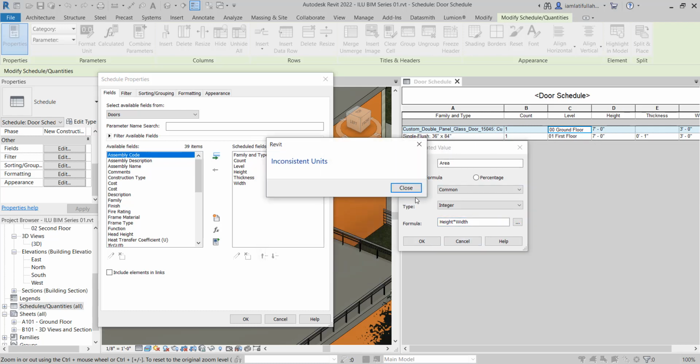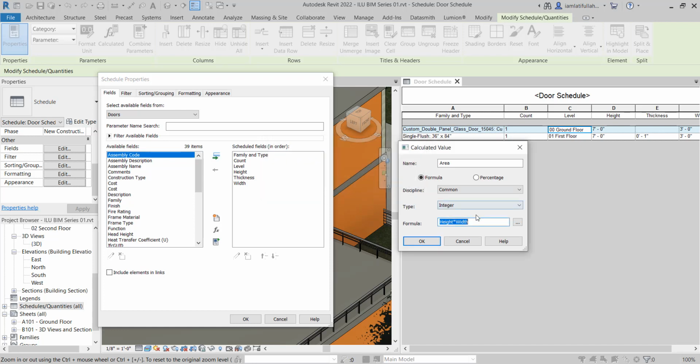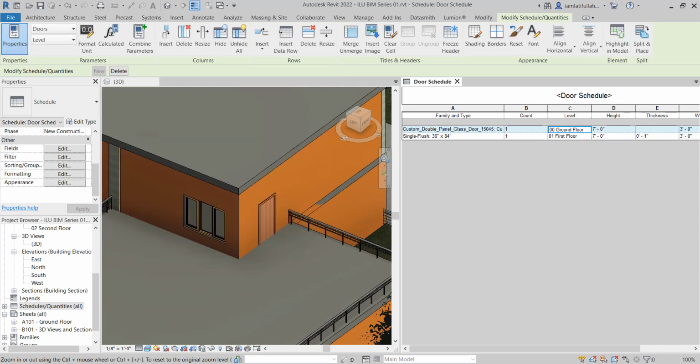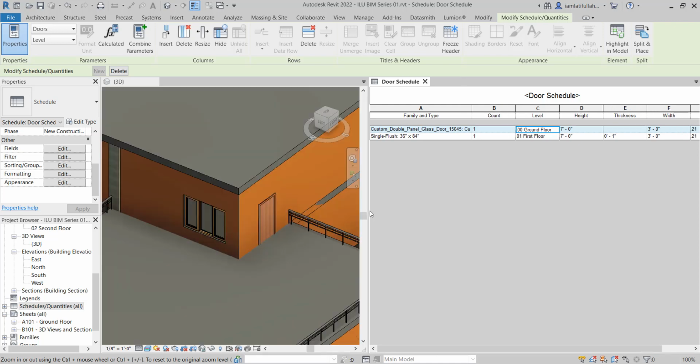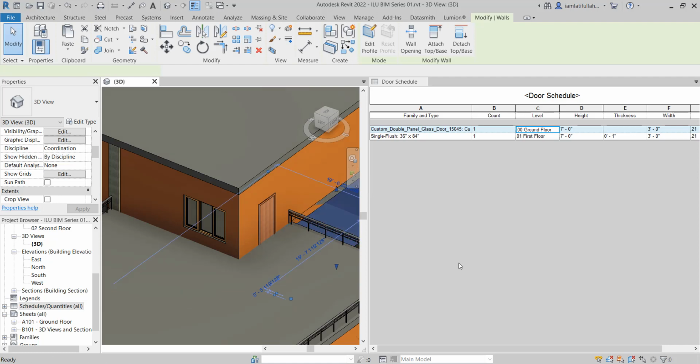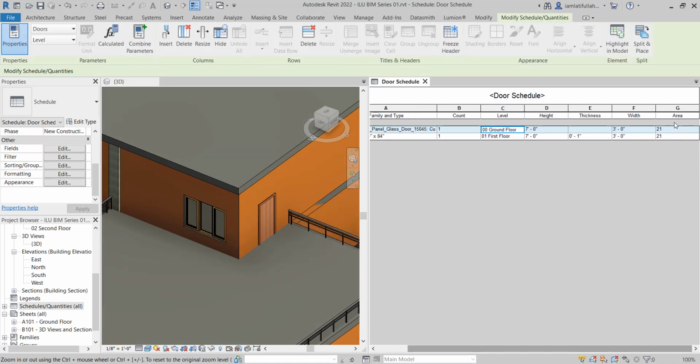Once you click on OK, it says inconsistent units. Once you get such an error, you just have to divide this whole formula by 1. Once you divide it by 1, you click on OK, and it would be corrected. Once you click on OK, you would see something is updated here. If I extend this a little more so we can see the extra, we can also change it from here. So you see we have an area here.